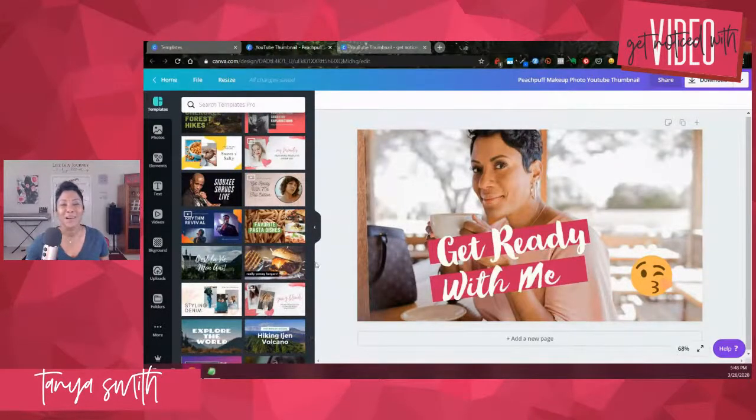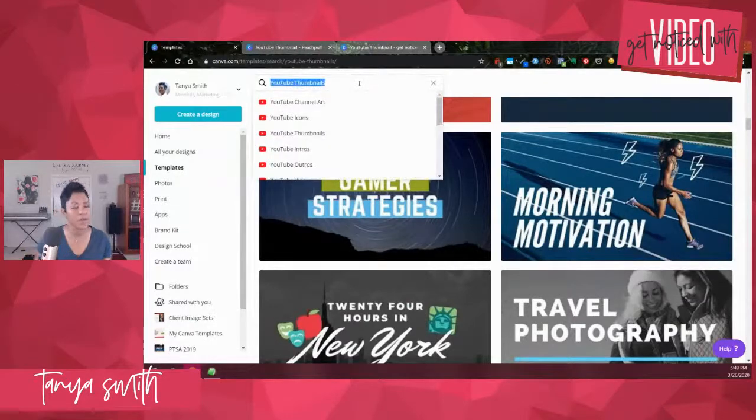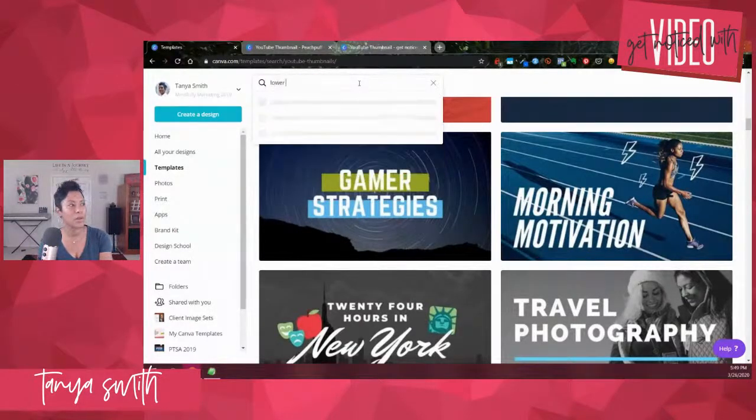So we've talked about Zoom virtual backgrounds and thumbnails, and now it's time to move on to the third asset that you may not know you can create. And I don't know that they have a template for this. So I'm going to switch back over here. Let's type in lower third.